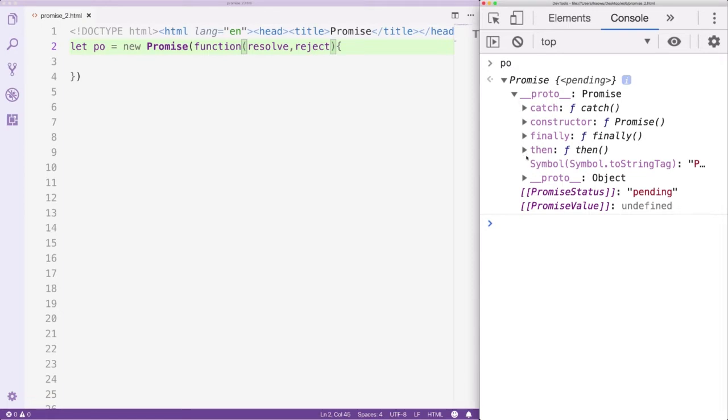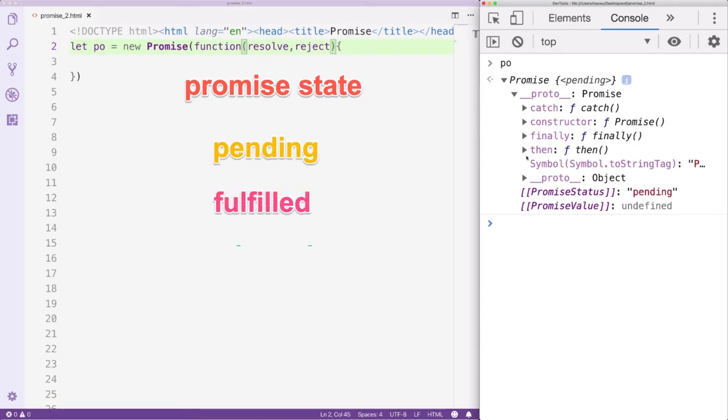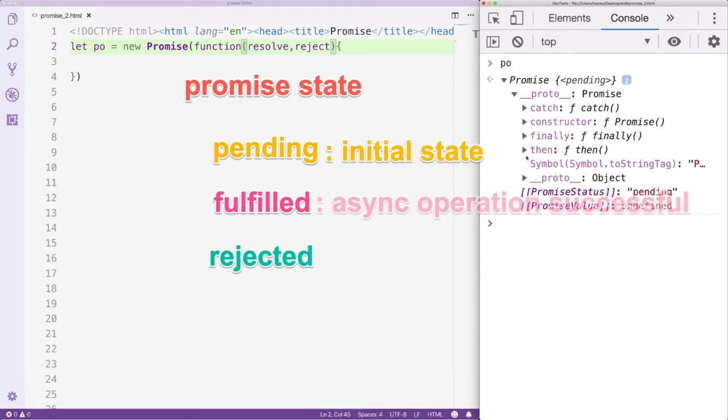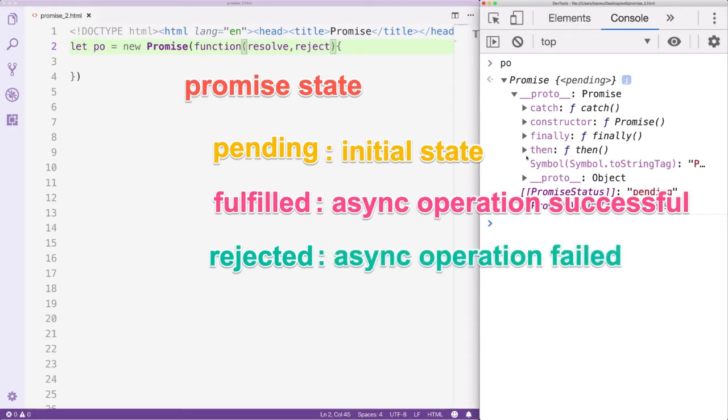The next question is, how do we control the 3 methods? To answer this question, you need to learn a new concept, promise state. A promise has 3 states: pending, fulfilled, and rejected. Pending is the initial state. Fulfilled means the async operation this promise object represents has succeeded. Rejected means that async operation has failed. A promise can only go from pending to fulfilled or go from pending to rejected. There are no other possibilities.